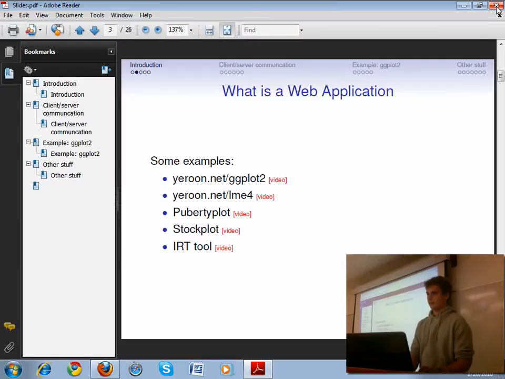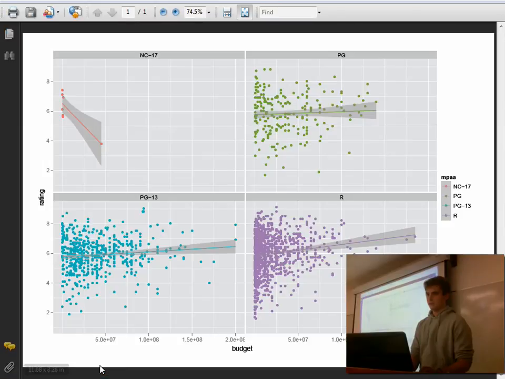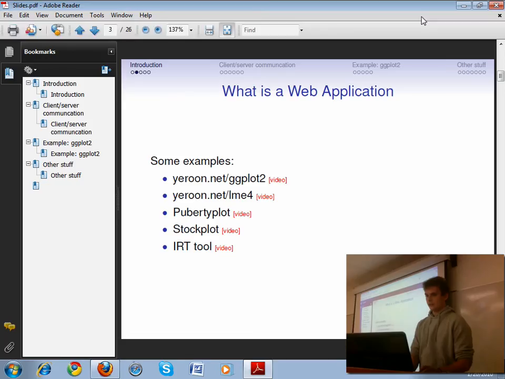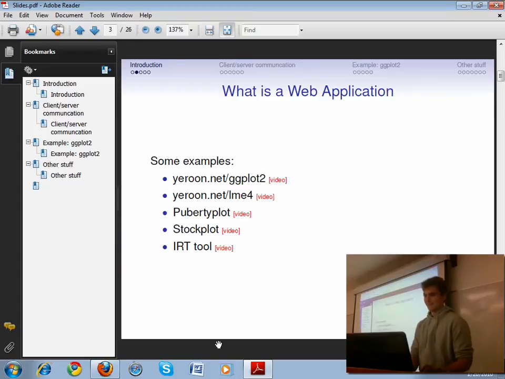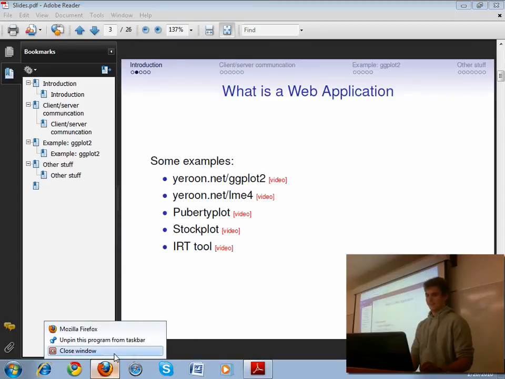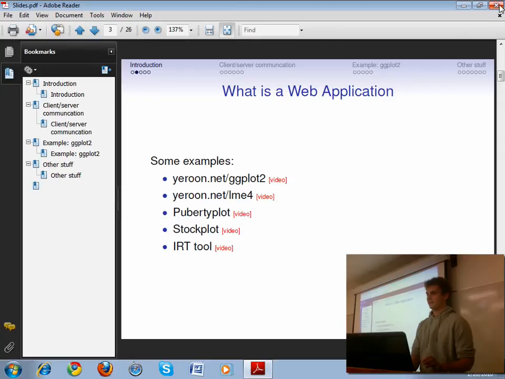If you want to try it, it's publicly available. UCLA has been so kind to sponsor a server. You can just visit my website, or you can go to this URL, jeroen.net/ggplot2, and then you can try it. You can just upload your own data and play around with it, and please don't break it.